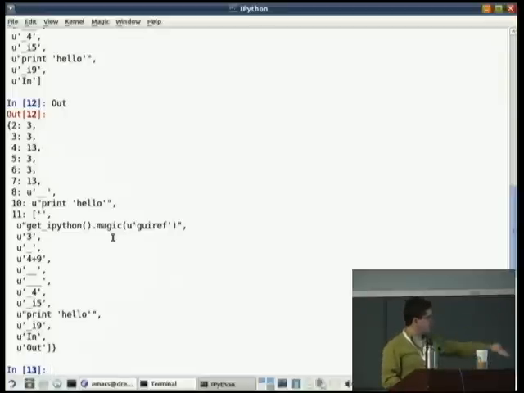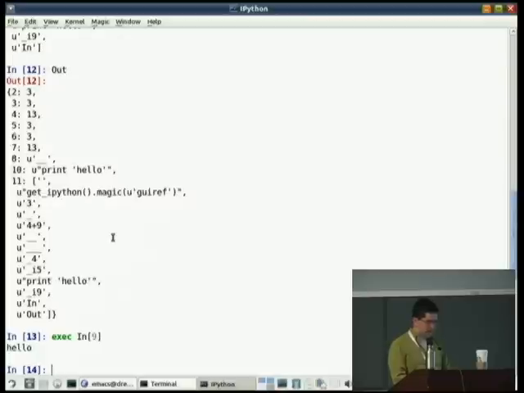And because Python code is stored in there, you can actually use exec. So for example, you can say exec In 9, and it will execute that line, right? Because it's just a string. Yes, question? What if the expression was an IPython expression, like your echo inside the for loop that you had?